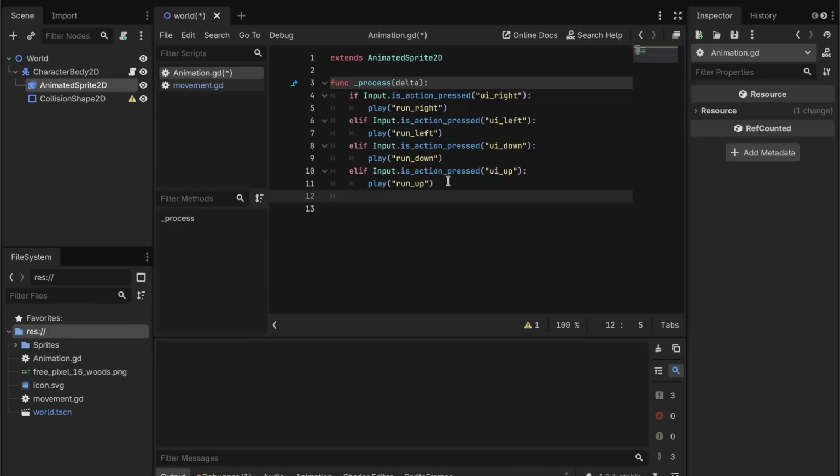And then lastly, we're going to type else play idle. And there we have our animation script.